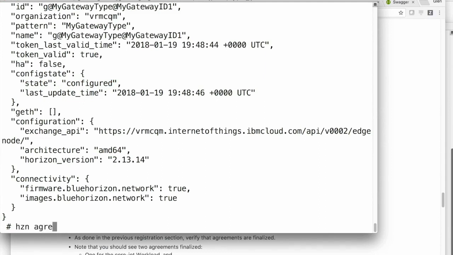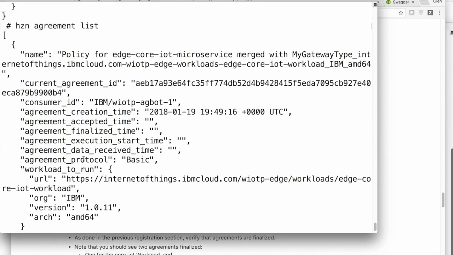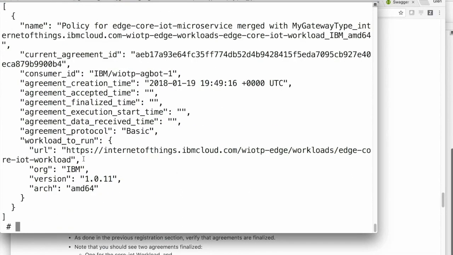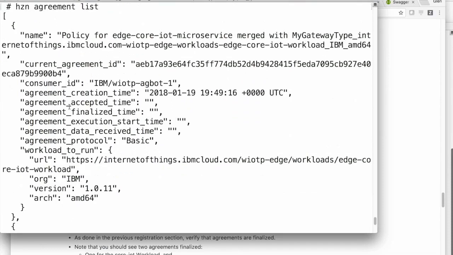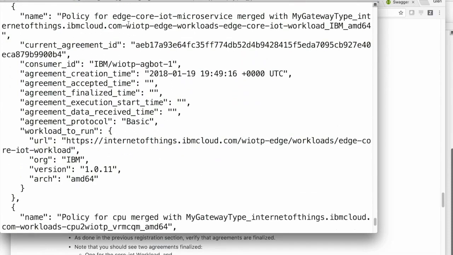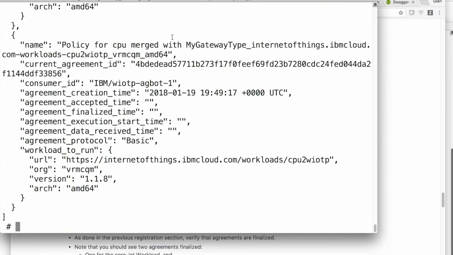HCN agreement list. We should see agreements forming here for both workloads. Aha! So now we have two elements in the agreement list array. We have the one for the core microservice workload, but we also have the CPU to Watson IoT platform, the example code policy.